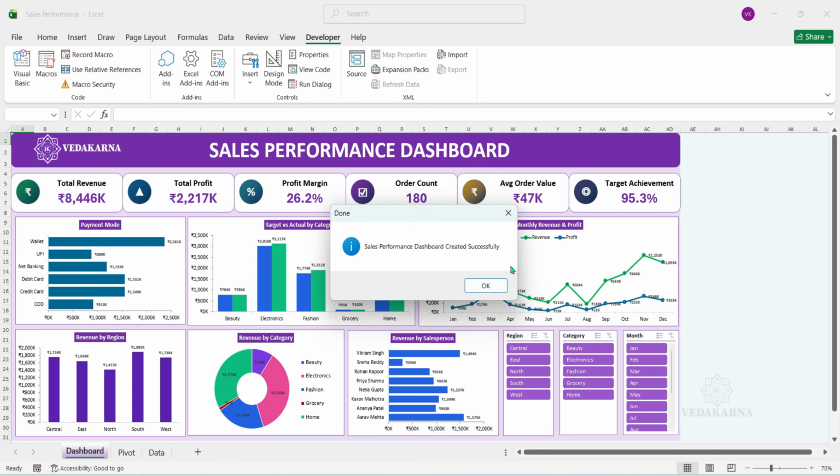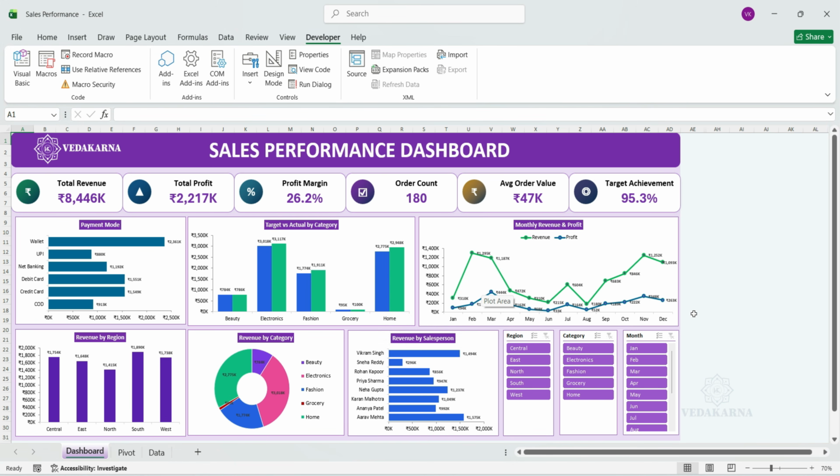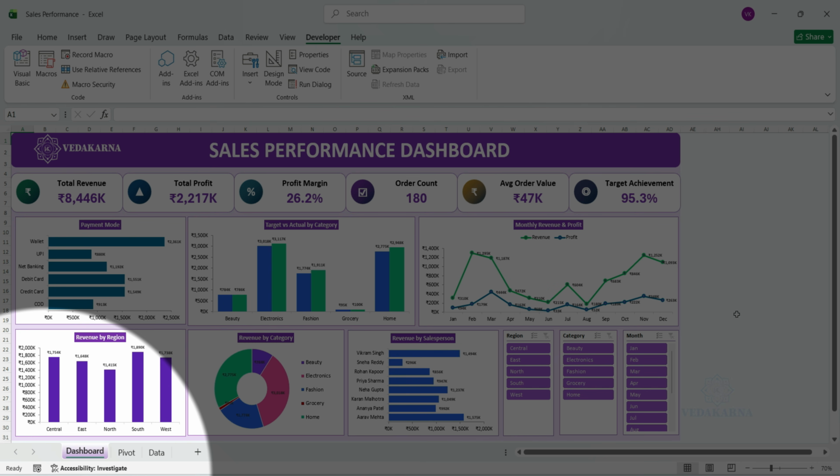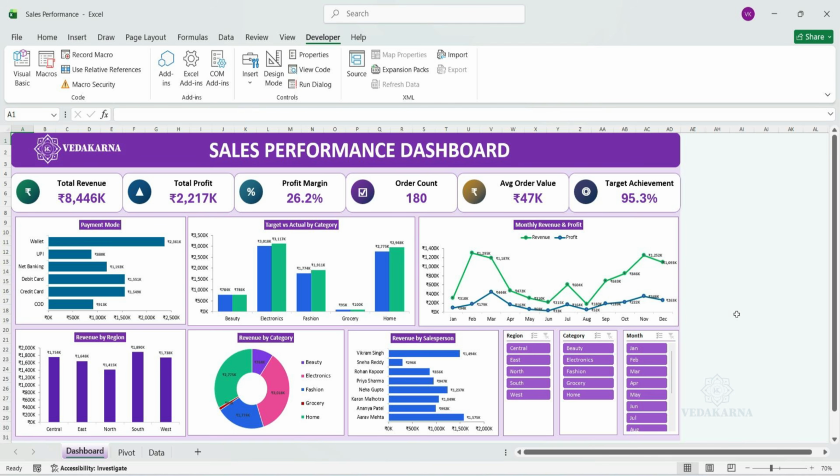And there we go. The complete dashboard is ready. As you can see, 2 new sheets have been created automatically. If you're getting an error or a different result like the one shown in the image, make sure you're using the exact Excel file provided with this video.